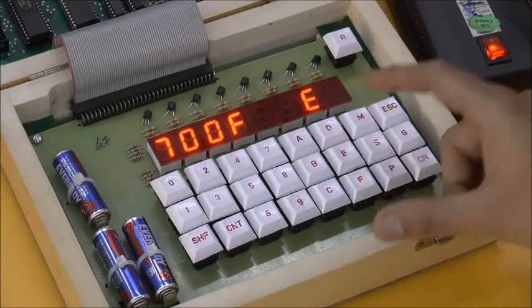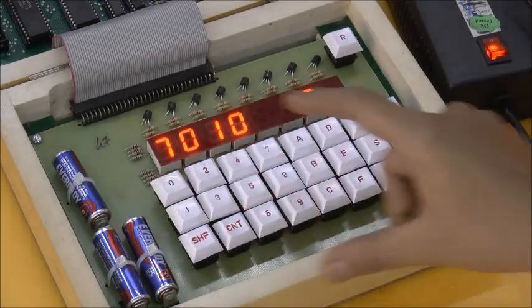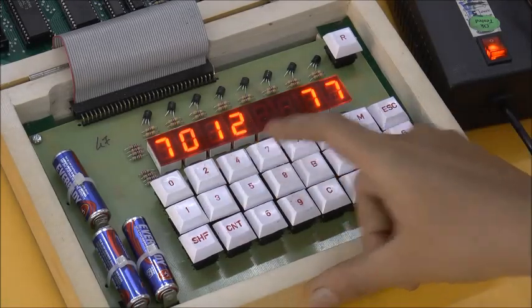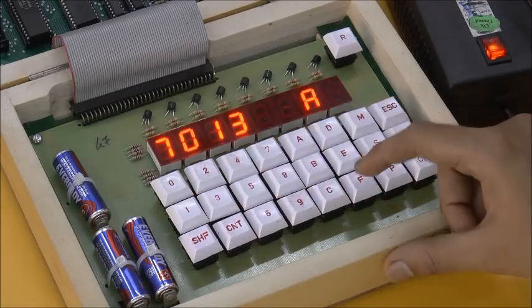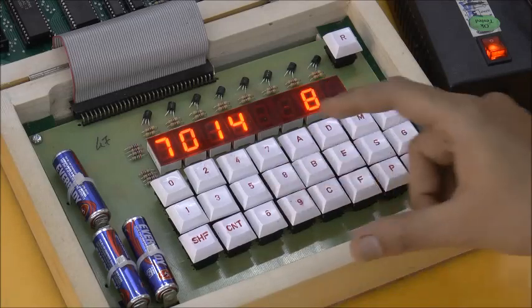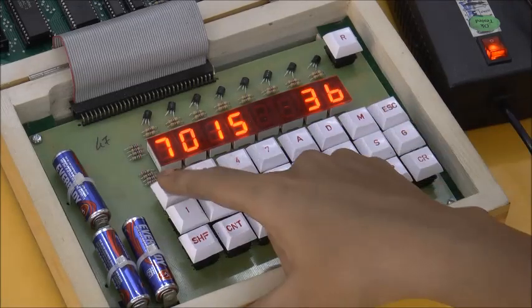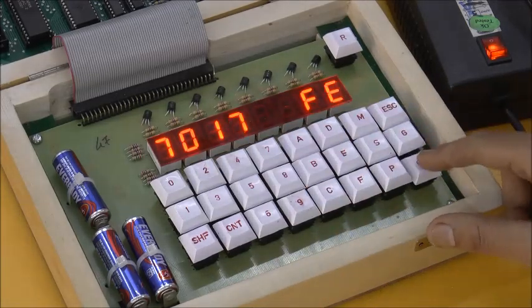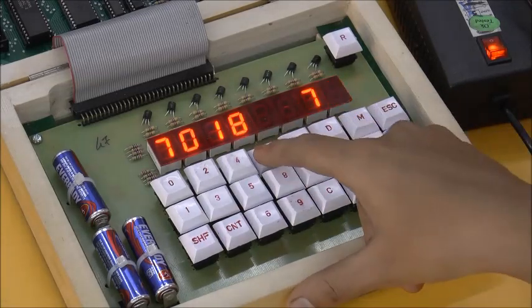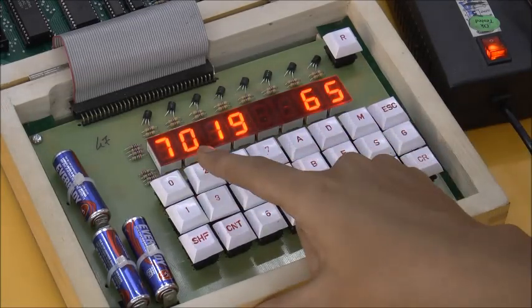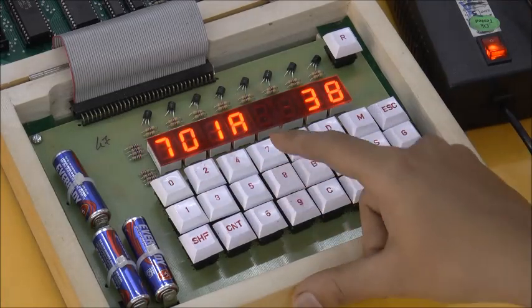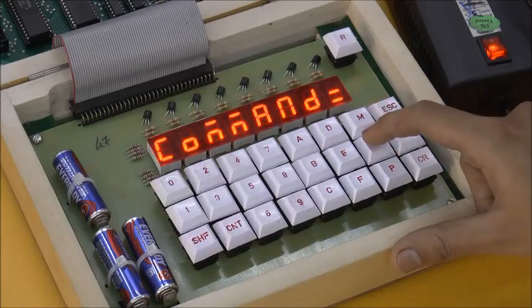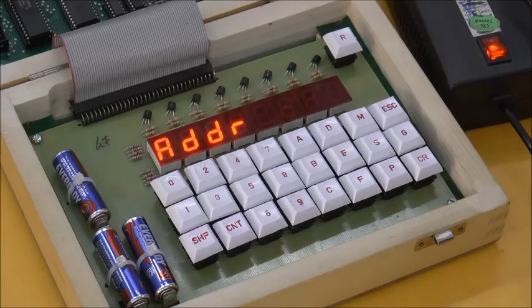Next E6, 0F, 23, 77. Then AF, 86, 0D. At 7016 is C2, 14, 70. Next 23, 77 and finally CF.